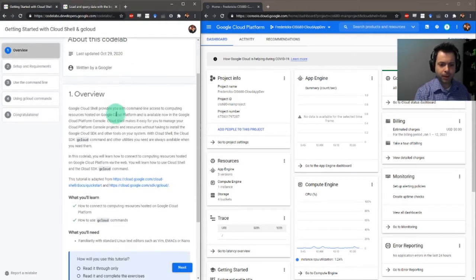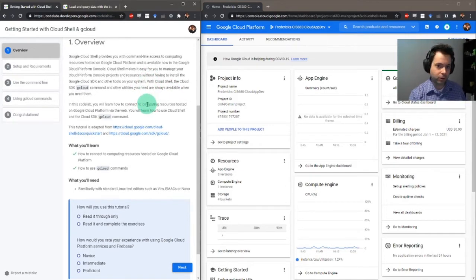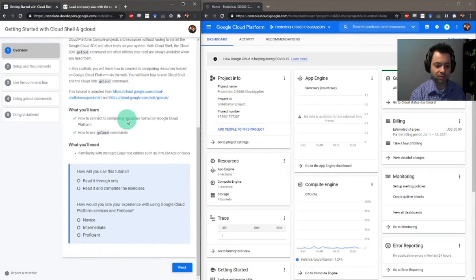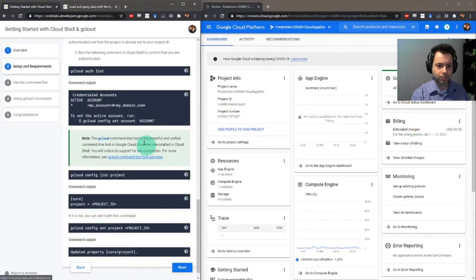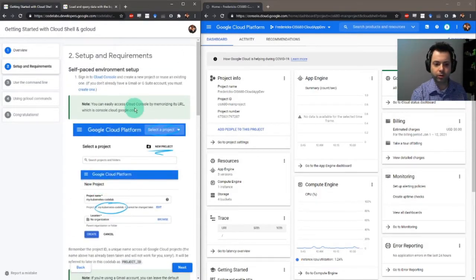So here, we have basically getting started with Cloud Shell. Now, this is a very, very powerful tool. If you have ever used Bash or PowerShell or DOS or anything like that, basically it's a terminal environment baked right into Google Cloud, which is nice. So I'm going to skip through here.